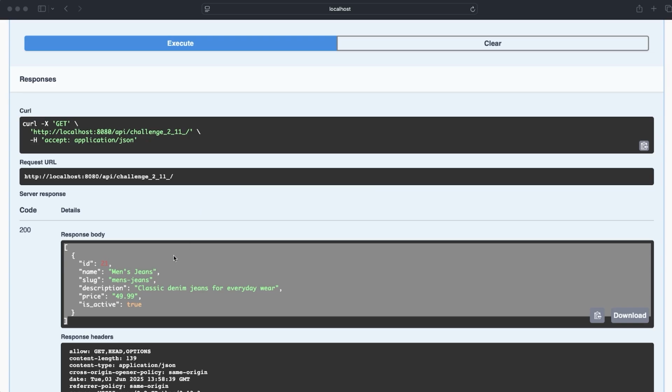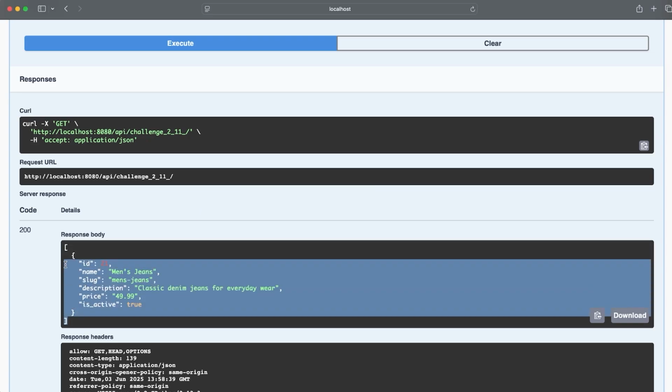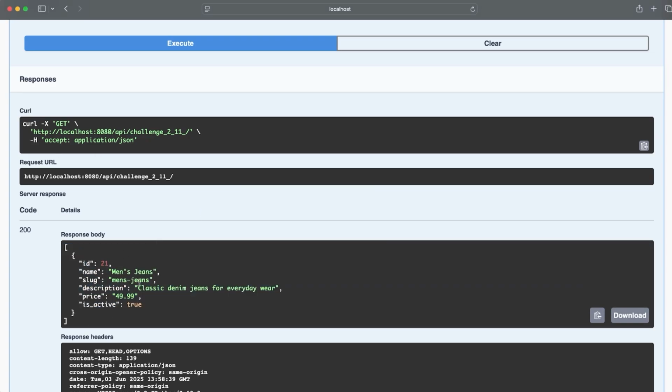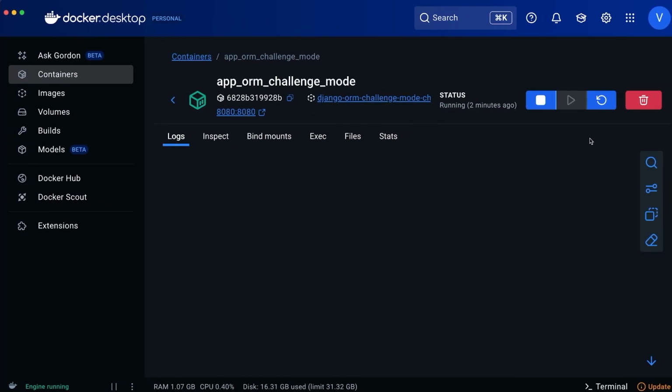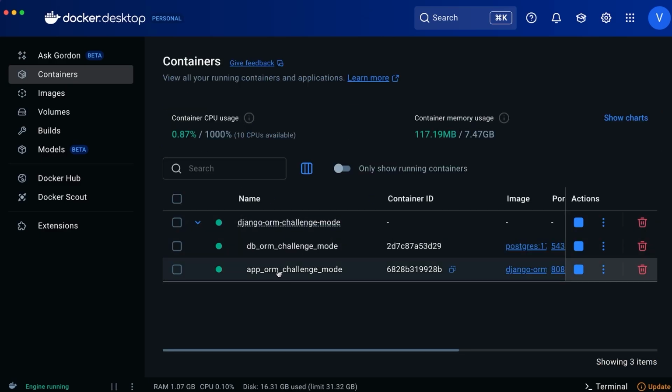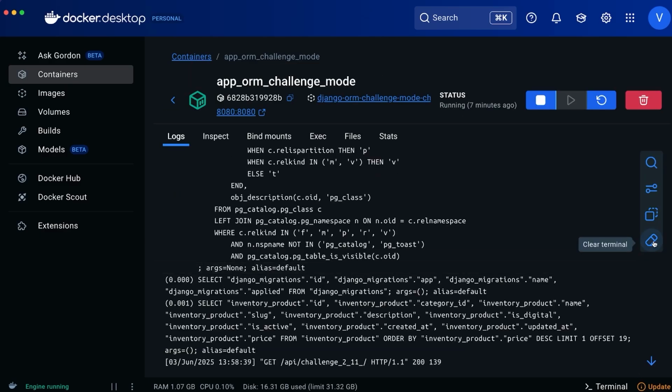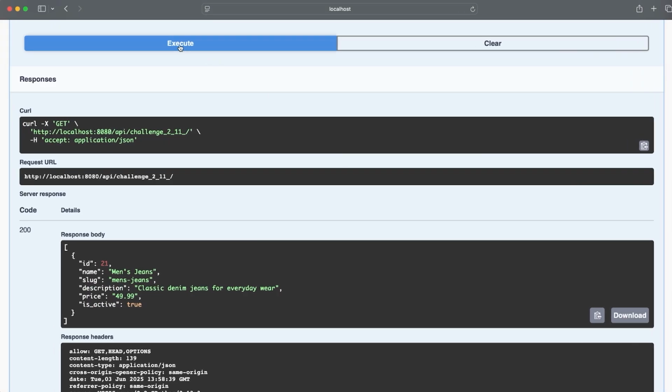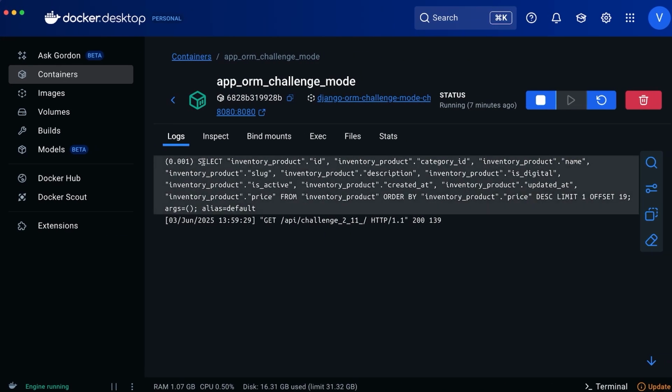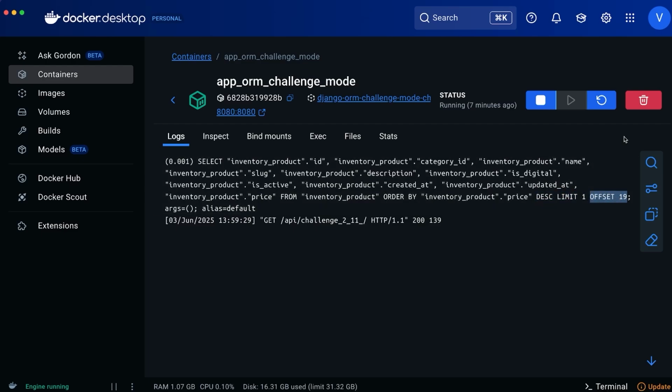Now, at this point, we don't actually know which product is the 20th most expensive without analyzing the data, but what we can, of course, do is just double check the SQL that's generated. So back in our app container, let's go ahead and clear the terminal, run the query again. That should then return the query that we've generated, and you can see here that the query specifies a limit of 1, so we're only returning one product in this case, and it has an offset of 19, which we know should be the 20th product selected.